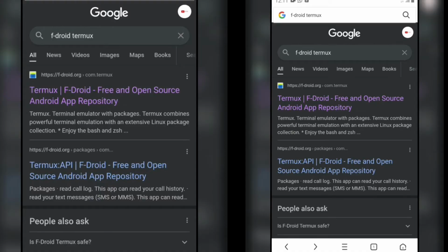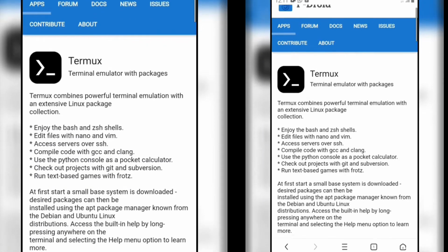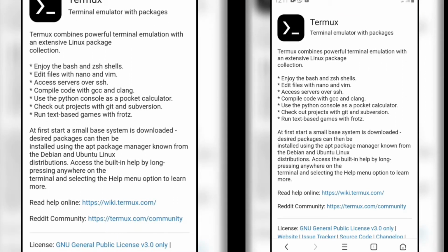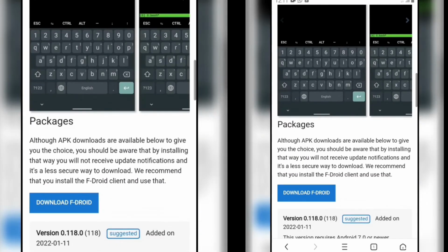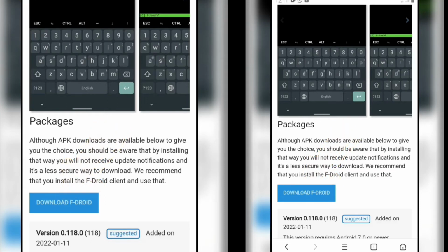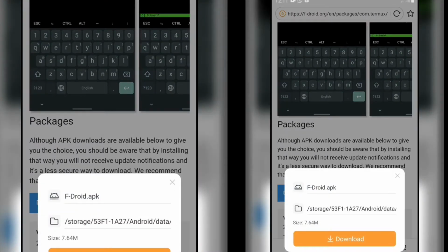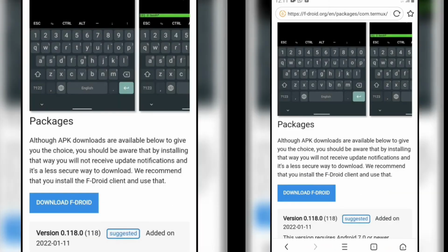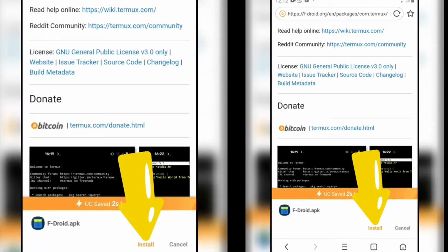First thing on Google, I'm going to click the first link. We're going to have to install F-Droid first before we can install Termux. So we come down and we're going to click download F-Droid. So click on it. So click download. So we wait for it to install. Okay, done installing.